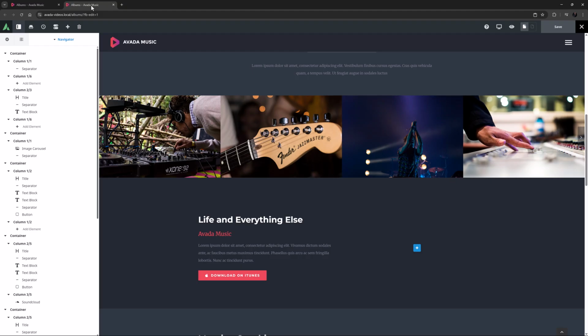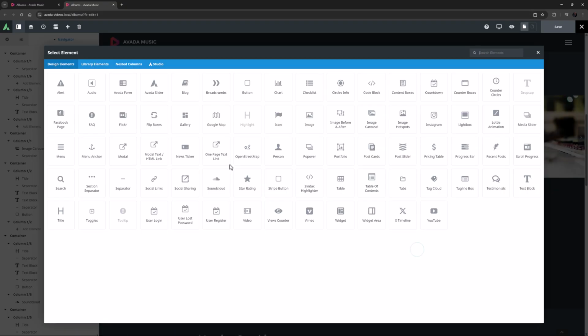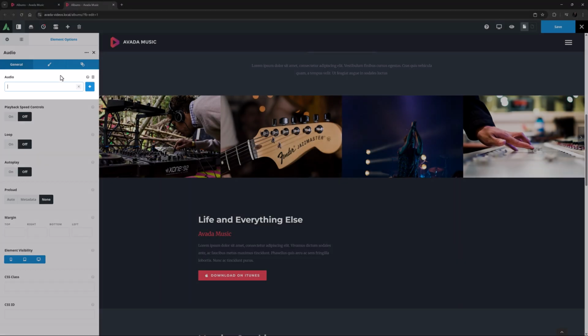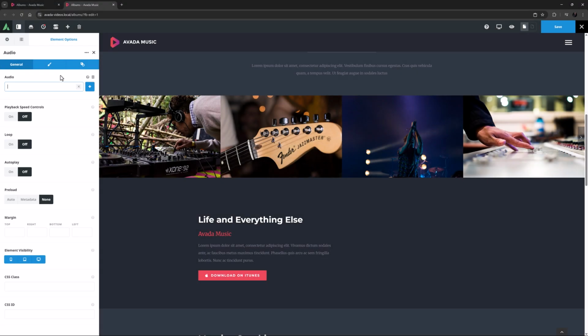I've tweaked my columns here to be 2 half columns and I'm ready to add the audio element. I'll just choose the element from the list and it loads on the page. There are 3 tabs with this element: the General tab, the Design tab and an Extras tab. The first option on the General tab is called Audio, and this is where you add your audio file.